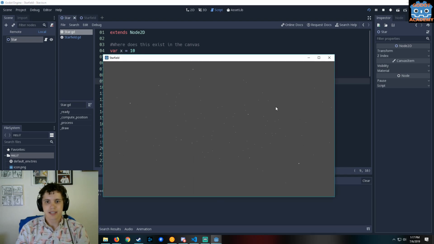And now they're flying at the camera. So they're all moving the same speed. Another thing we could do is give them random speeds, but we'll worry about that later. But overall, we've got stars flying towards the camera. Get closer, and then they appear back at the start.